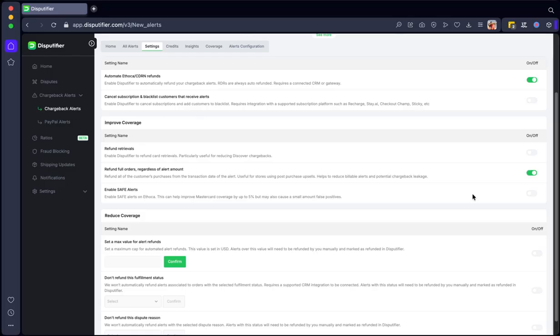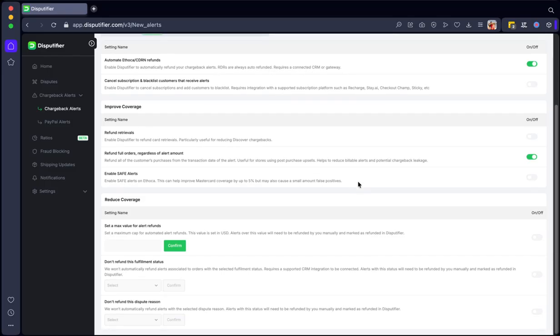But there could also be a downside to this, where maybe a customer is just doing a chargeback on one of the upsells and they're fine with the three other parts of the order. But because you've turned this on, Disputifier will go ahead and refund all parts of that order. So that's where it is.